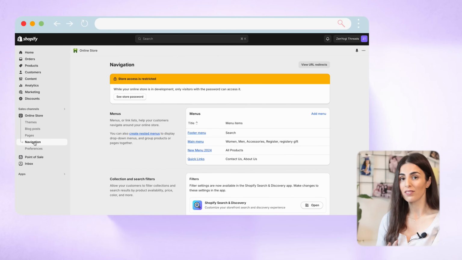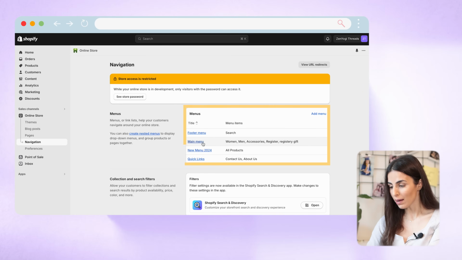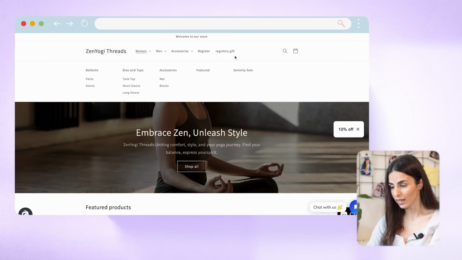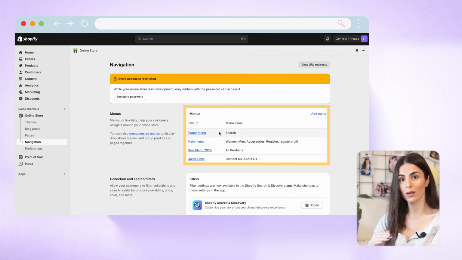Many people actually feel a little bit confused with this step because somehow they think that the navigation should be somewhere else, but it's in here under online store, navigation. This is my main menu, the one you are seeing actually in here, and I will show you how I have assigned it to this part. This, for example, is my footer menu, so the menu you will see at the end of the store, and this is a quick link menu. You can create many menus and link to them within your store.